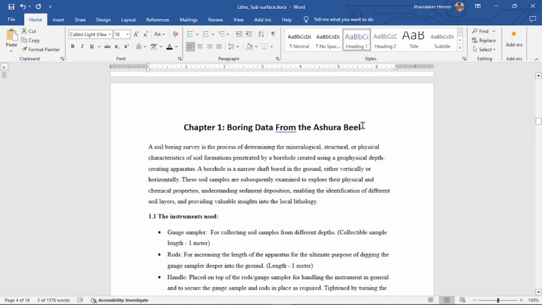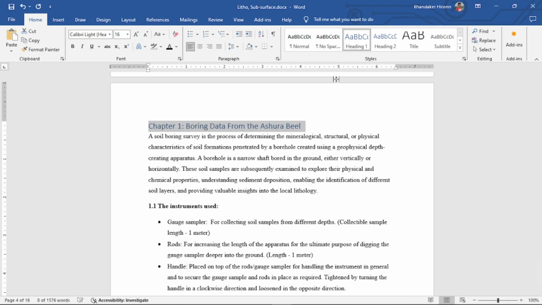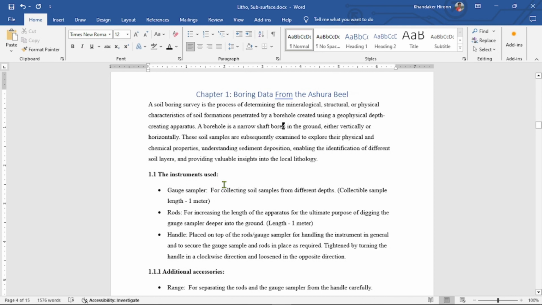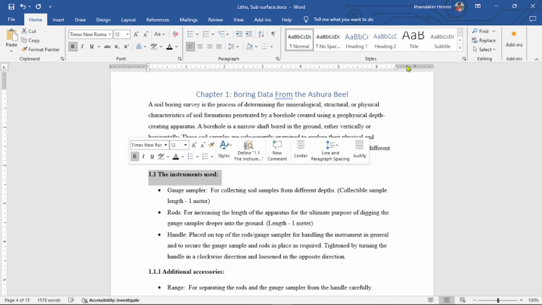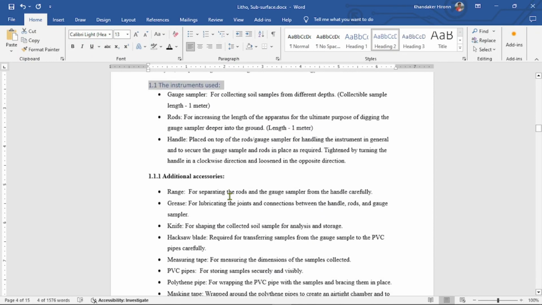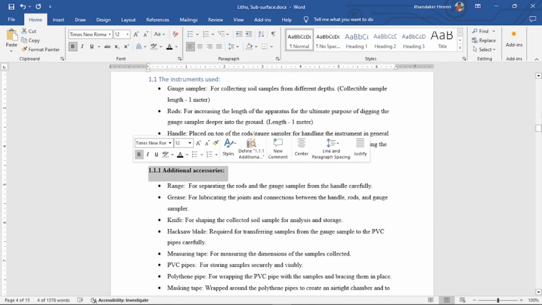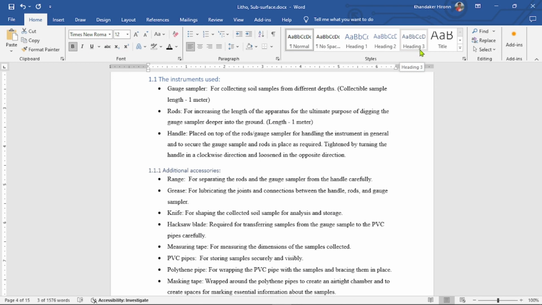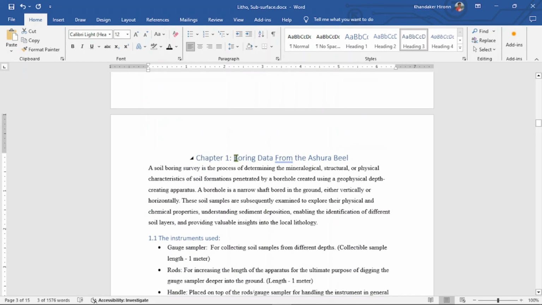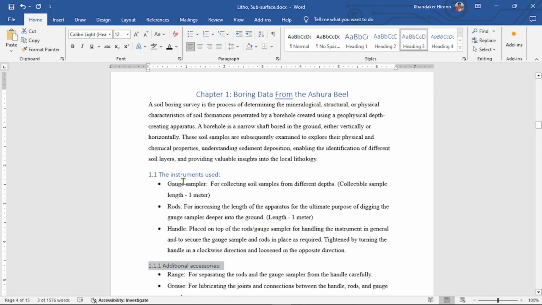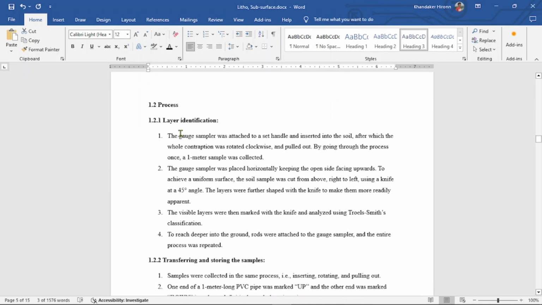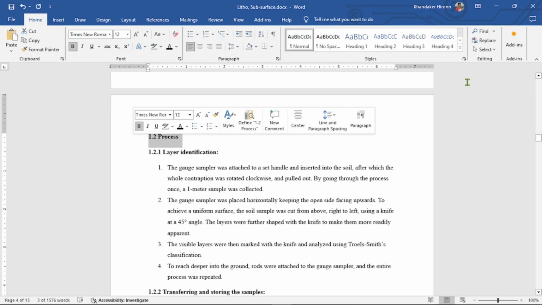Now this is chapter 1, which will also be Heading 1, and this is 1.1, which will be Heading 2, and this is 1.1.1. I'm going to make it Heading 3. This is the sequence. Its children are 1.1, under 1.1.1. That's how we'll have to make all of them.